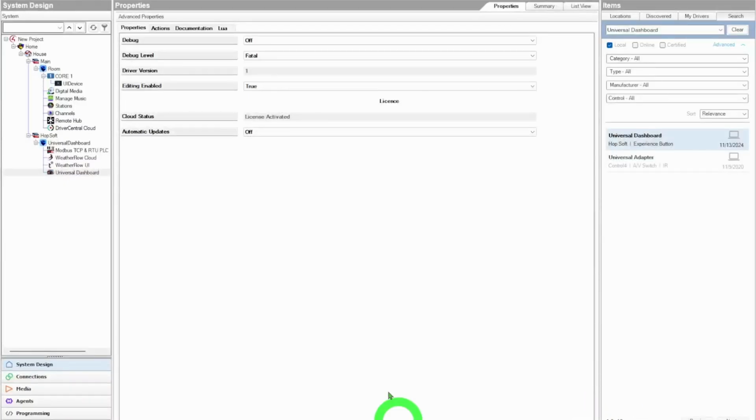Now initial setup is done and Driver is working. When you are done with adding and customizing widgets, remember that you need to set Editing Enabled to False.